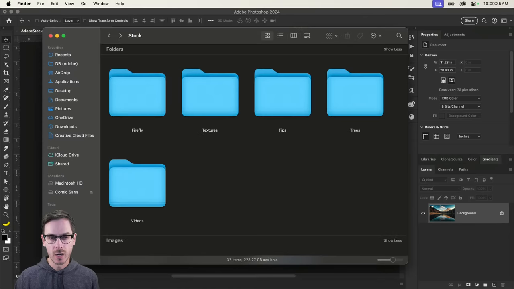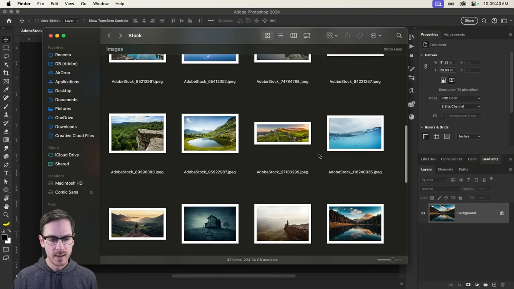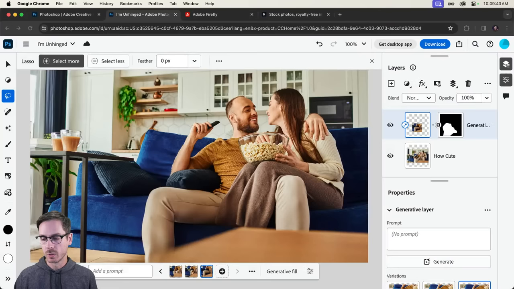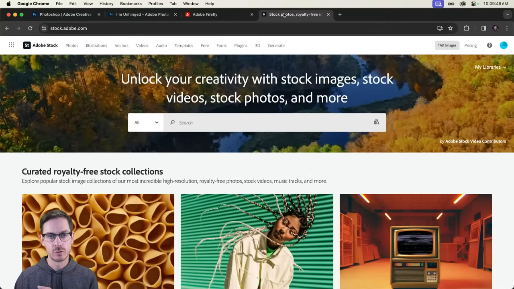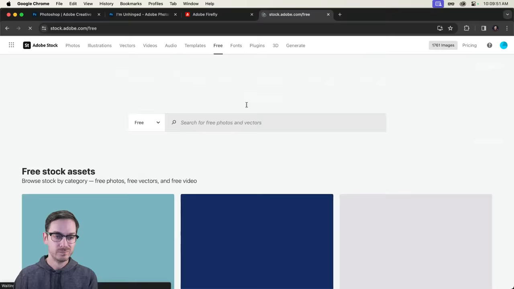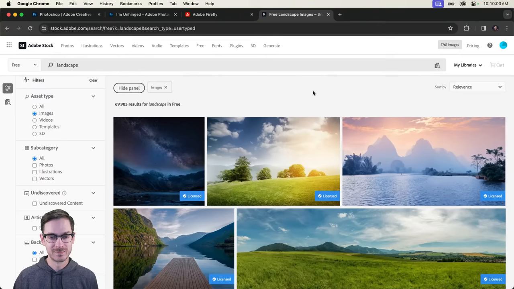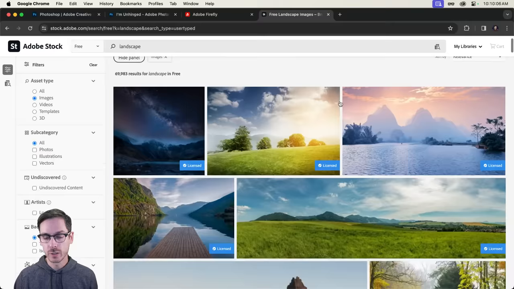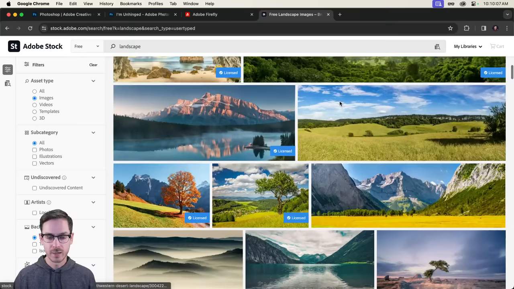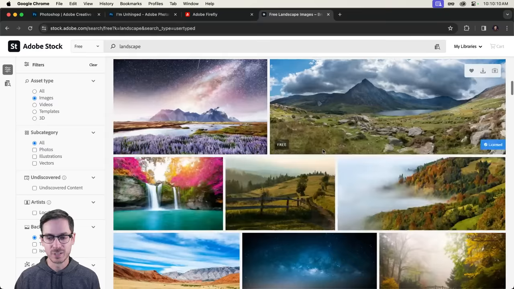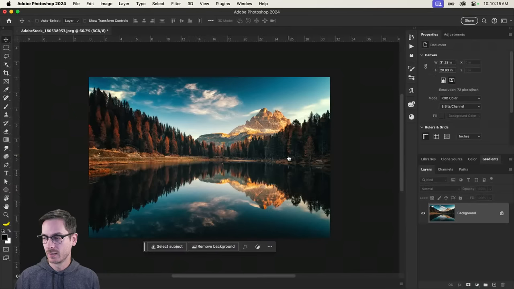So I'm going to hop over to Finder, and I do have a bunch more images from Adobe Stock that I licensed. And by the way, if you don't have images you want to use in your photo composition workflows, if you do go over to Adobe Stock, stock.adobe.com, there is a completely free section. So if you want landscapes, for example, landscape, right? And in terms of landscapes, we have 69,983 results, which is great. And all of these are available for commercial use, so you can license them, knock yourself out, have some fun with them. Obviously, we've licensed quite a few of them. But it's great that there's a free section on Adobe Stock, which is available to all of you to use.